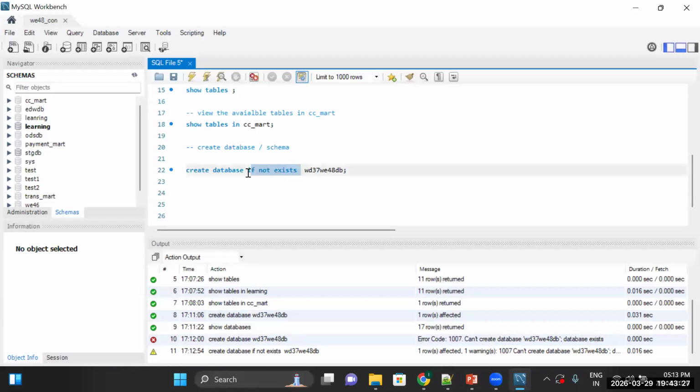You can use if not exists with databases and also with tables, when you are creating and loading tables. Whatever you are using, that is a best practice. The problem if you're not using if not exists comes when you are writing a SQL script.